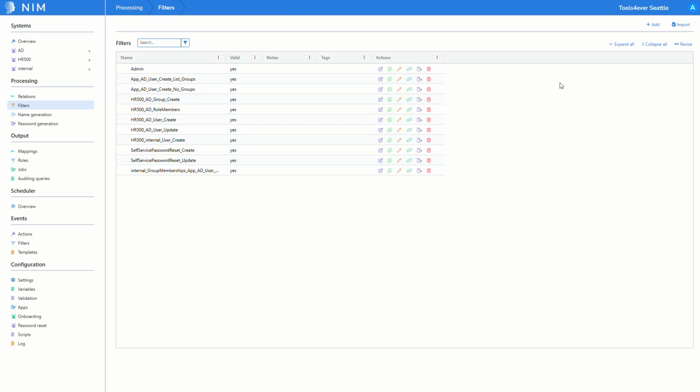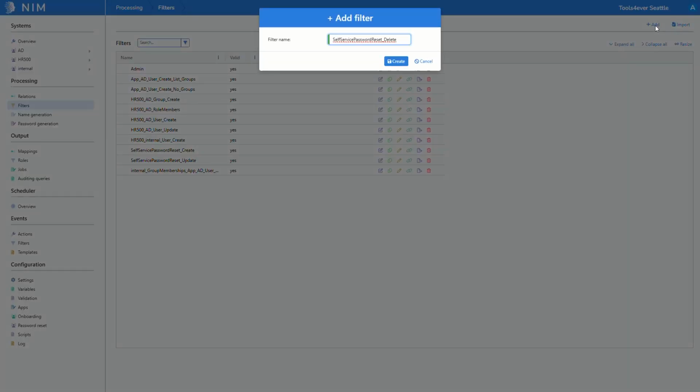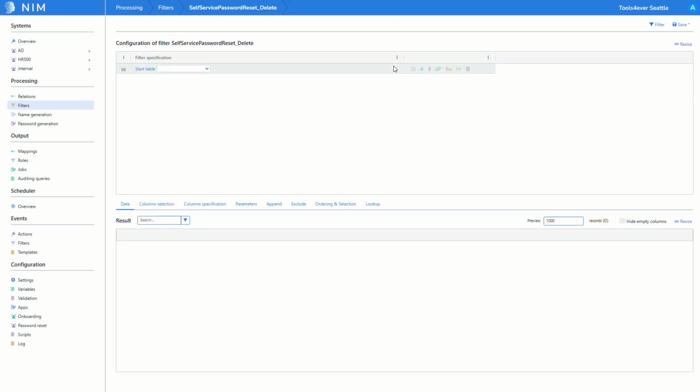Our next filter is the delete filter. This filter will remove records from the internal password reset table that do not match up with records from the source system. This prevents, for example, ex-employees from being able to reset their account passwords. This filter should start at the internal password reset table and have a no relation to the source system.